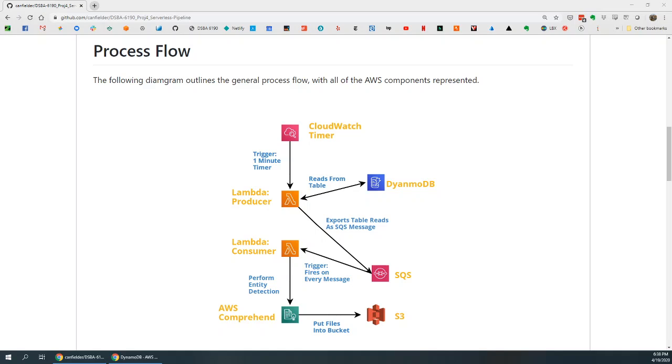So let's walk through this process flow step by step. At the start is a CloudWatch timer I'm using as an event trigger. Every 1 minute, it's going to ping the producer Lambda to tell it to do its job. Now, what is that job? I designed this producer Lambda to read from a DynamoDB table I had pre-populated with some basic information. It then exports what it's read from that table to the SQS system, a messaging system.